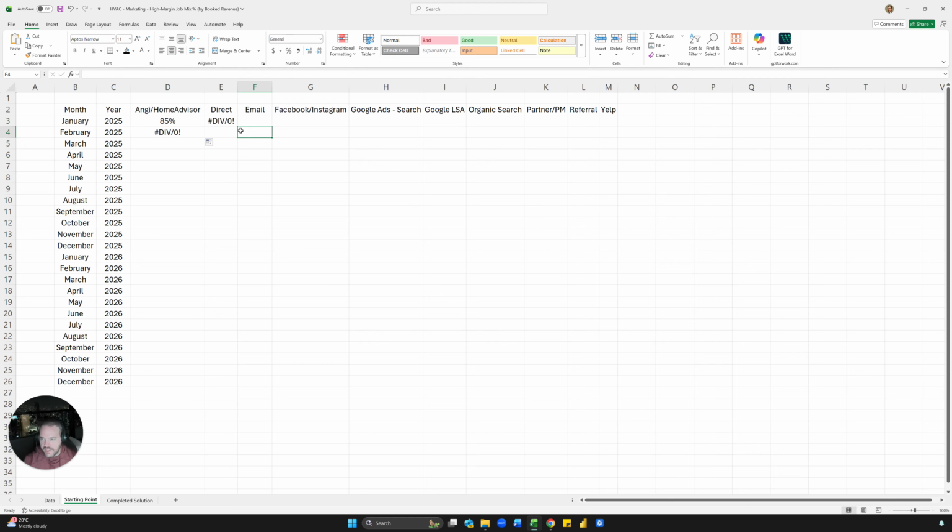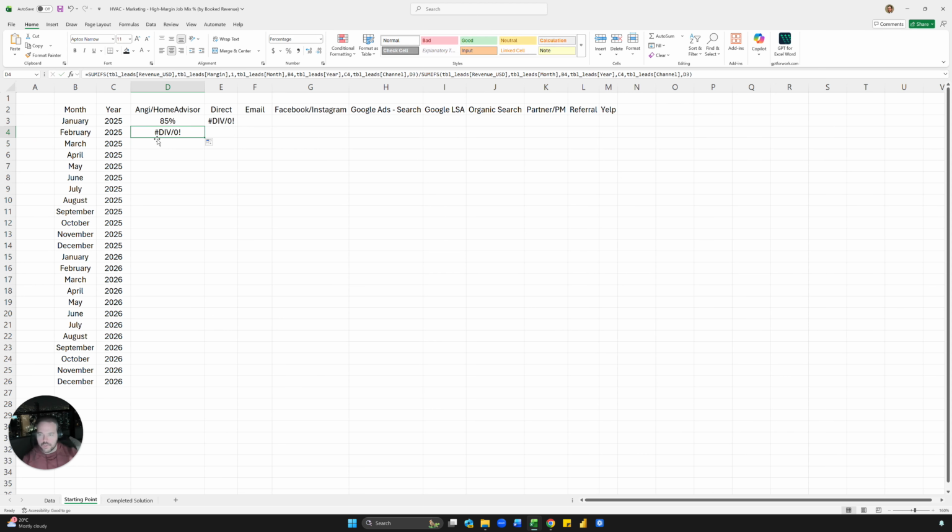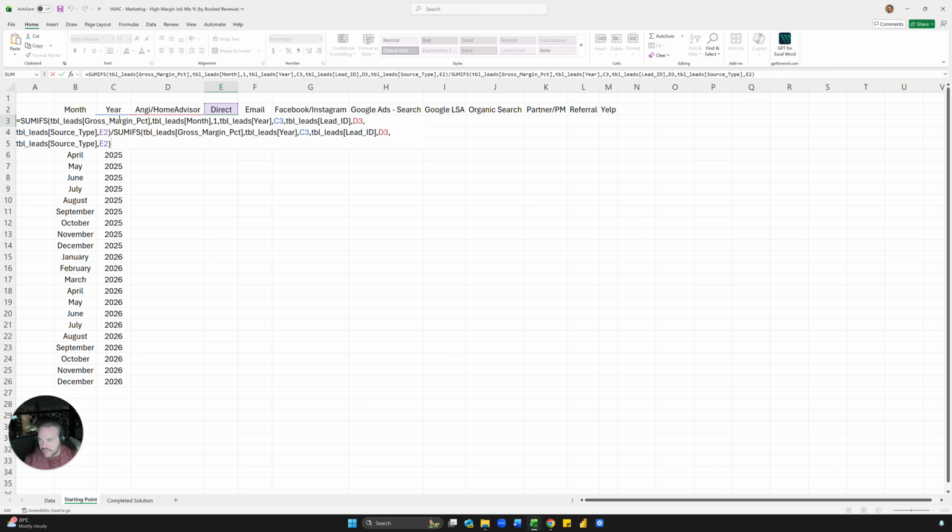But what you'll notice is that everything changes. So you can see that this should be Angie, but now it's becoming 85% because it's what's called relative referencing. As you drag it down in the formula, all the cells in the formula will drag down as well. And then as you drag it across, same thing. You can see the blue here. This should be month, but it's year.